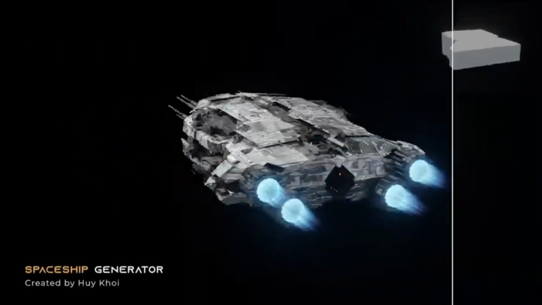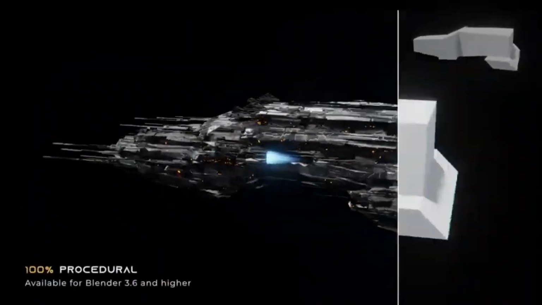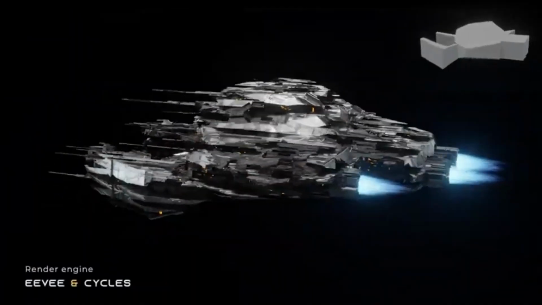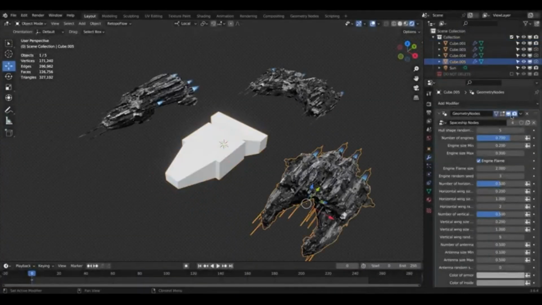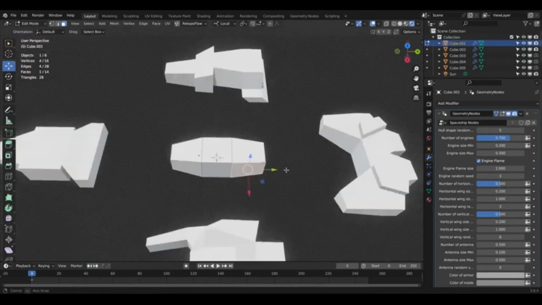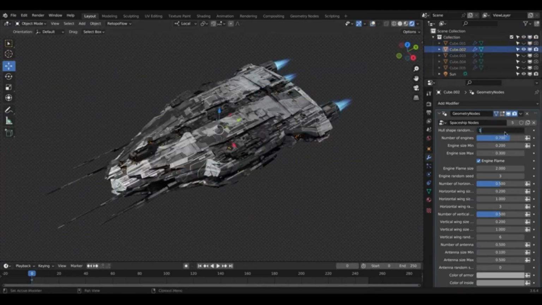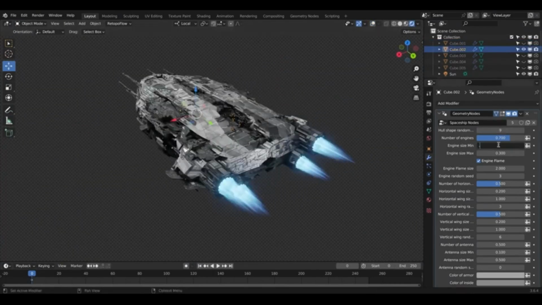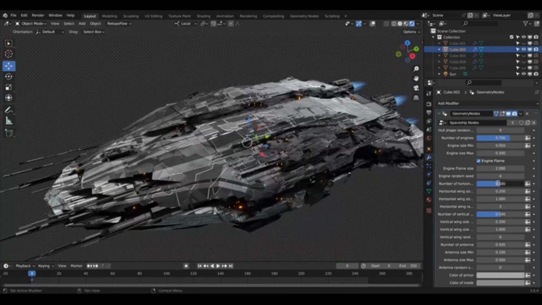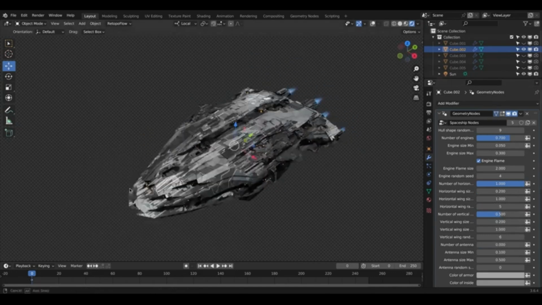Spaceship Generator, Procedural Geometry Nodes. Are you tired of the same old spaceship designs? Well, we've got just the ticket for you. The Spaceship Generator with Procedural Geometry Nodes. This incredible tool is your one-stop solution to creating unique, stunning spaceships. It's 100% procedural geometry mesh and shader based, meaning you can transform each block and mesh into a spaceship design that is uniquely yours. And the best part, you can do it in mere seconds.